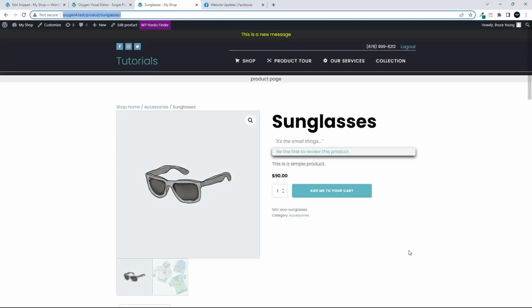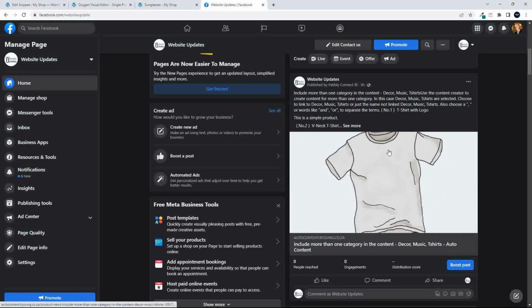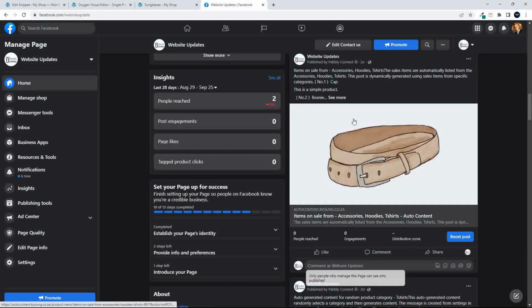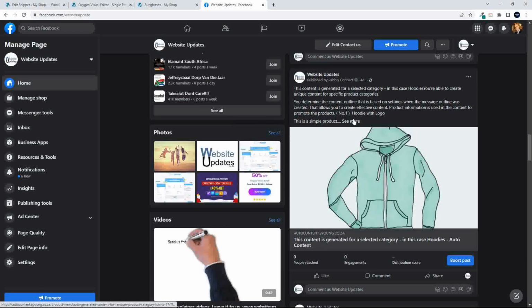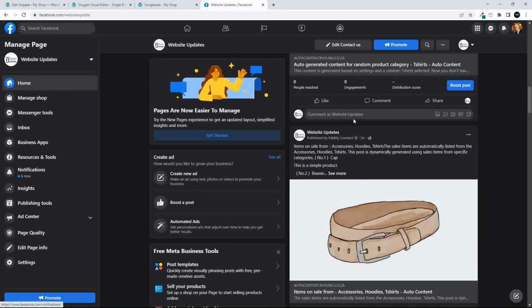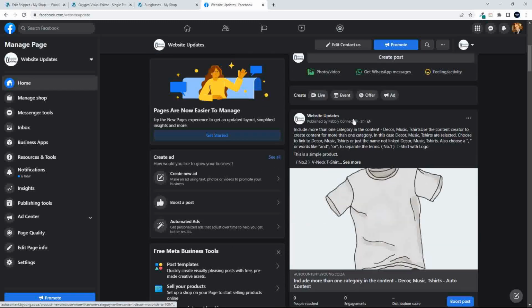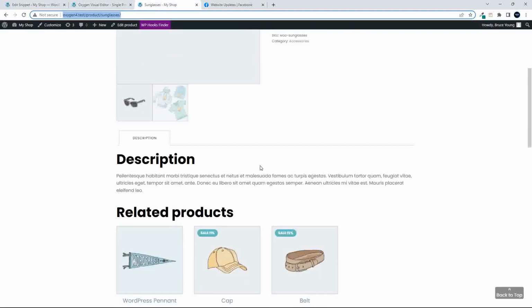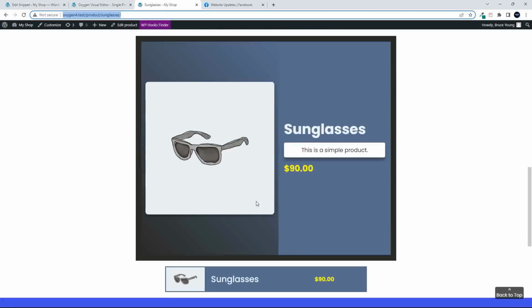Now, if I was going to share this to Facebook, I would end up with an image that gets pulled through that looks something along these lines. So you kind of get the idea of the style of the website personality or the Facebook personality by doing it that way.